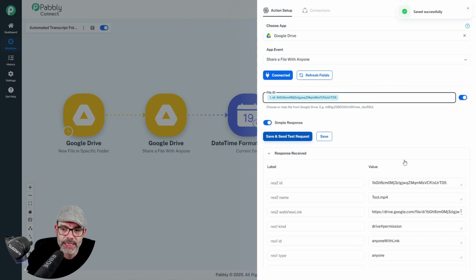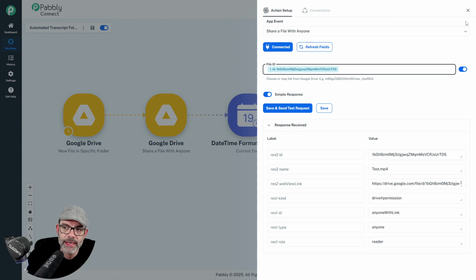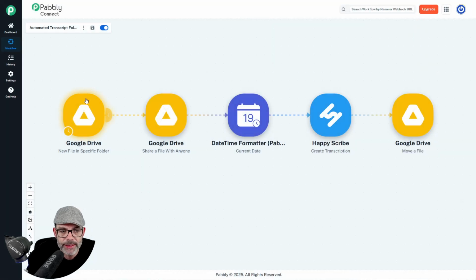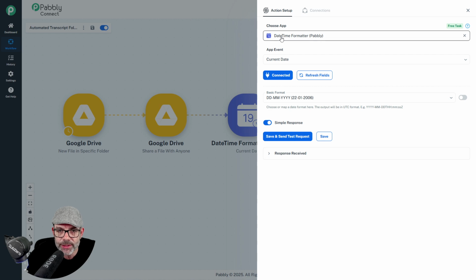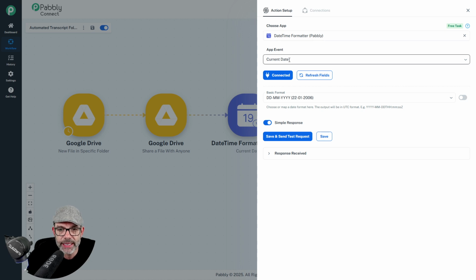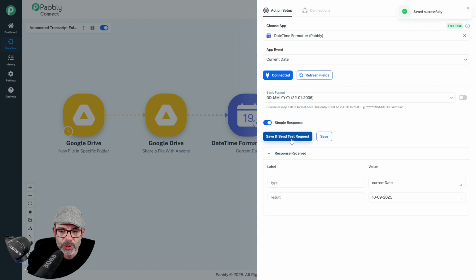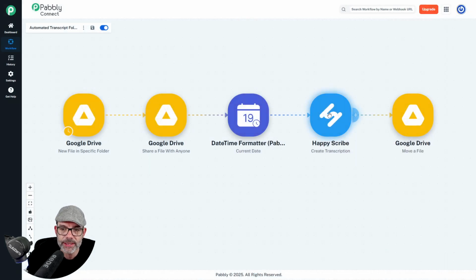I can save that and send a test request. And from that, I can see that that's now happened. So this has taken the information from the new file. This has now shared it with everybody. And what I'm next going to do is take the current date and time. So I've chosen the app date and time formatter. I want the current date and I want it formatted in that way. I'll show you why I've done that in a second. But I've now got today's date as a field from that step. Again, I can use that information in the next step here.